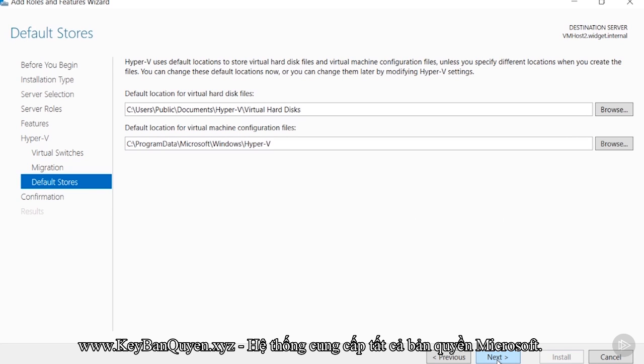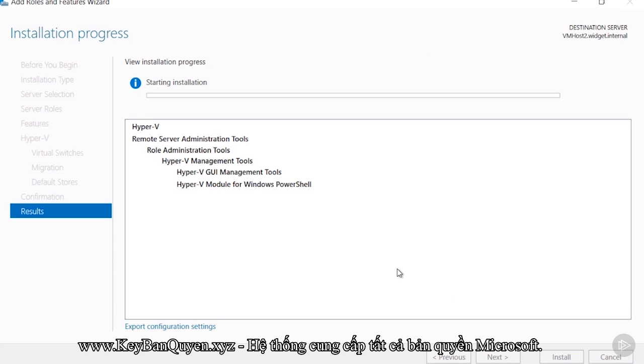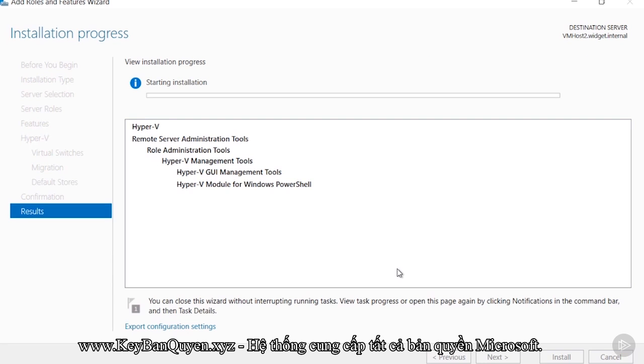Click Next. Here are the default locations for your virtual disks. You can leave it at the default or choose another drive letter. And now we're ready to install. After installation is done, we will need to restart our server, and then we will see the Hyper-V Manager option appear in Server Manager under Tools. Let's go ahead and let this finish installing, restart the server, and then pick up from there.